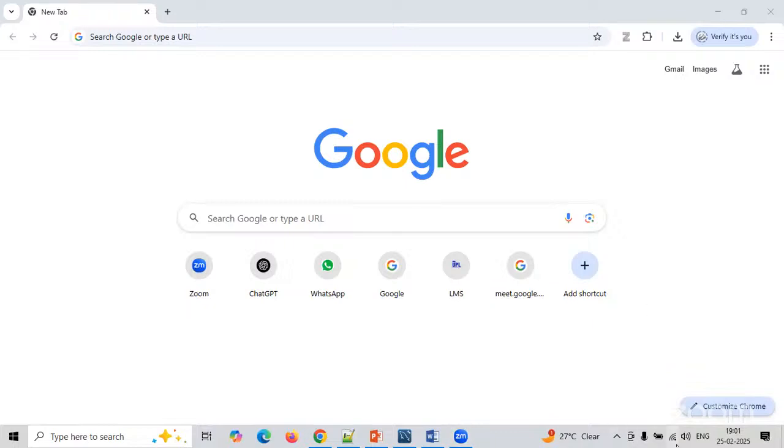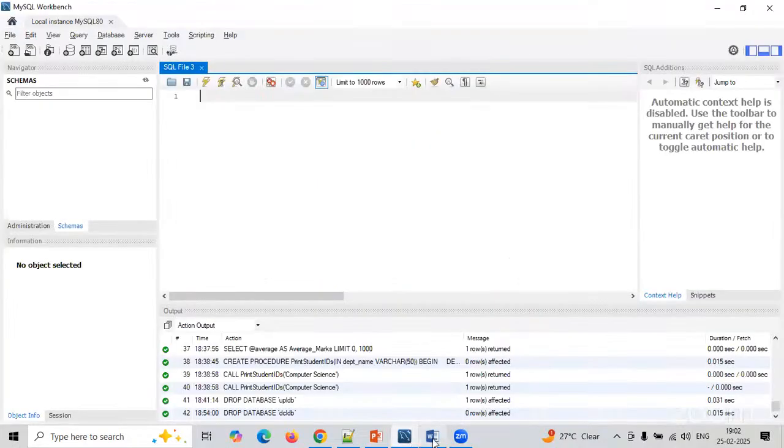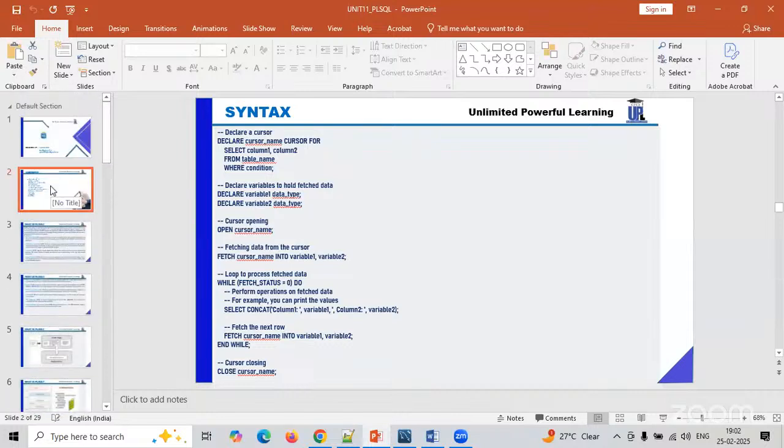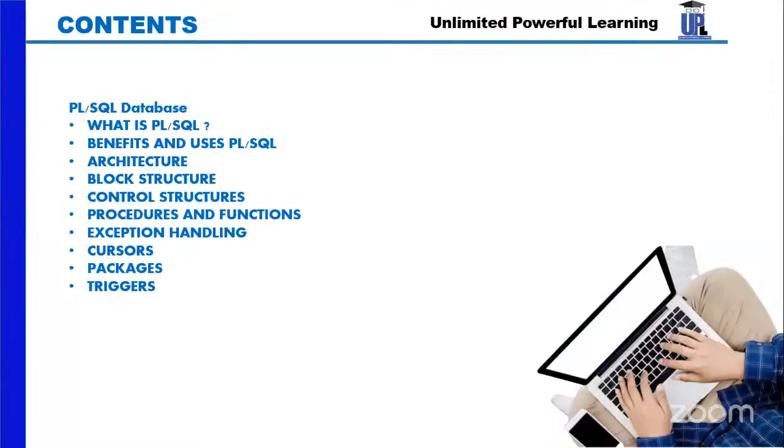Okay, so let me go about with today's topic, PLSQL. Let us understand which is the most important and interesting topic. Let us try to understand what is PLSQL. Till now, what we have understood is what is SQL, a structured query language. Basically, we try to understand how to write the query.